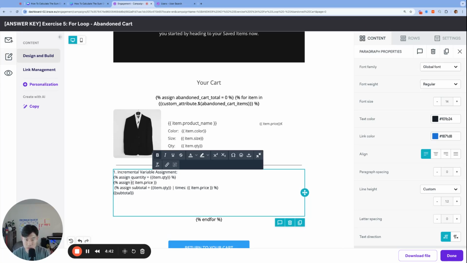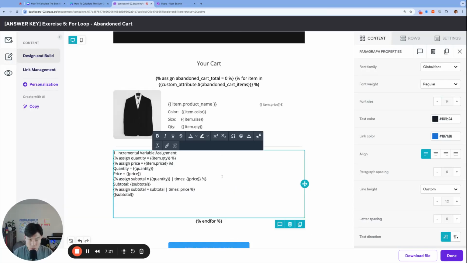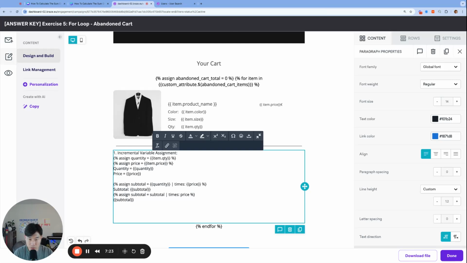And then assign price equals item.price here. What we've actually done is added a little bit more labels so that it's clear. So we have quantity and price. And then lastly, what we're going to do is assign subtotal equals the quantity times the price.